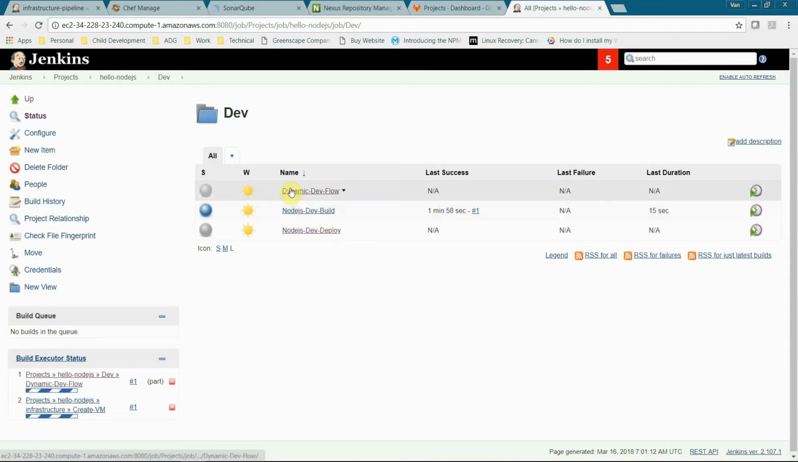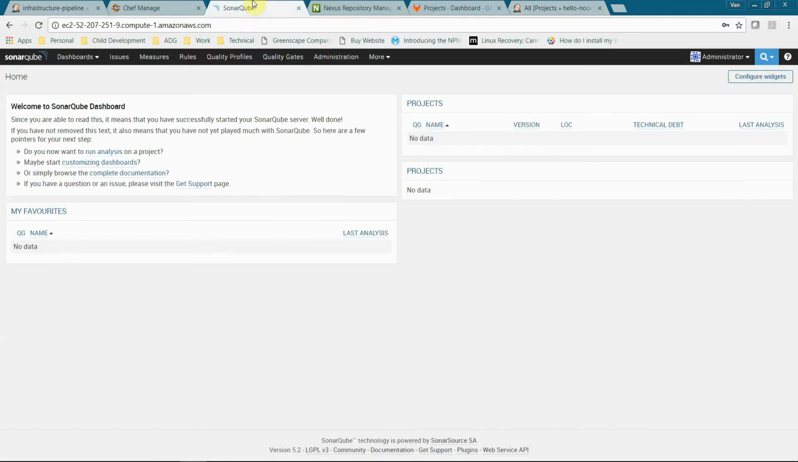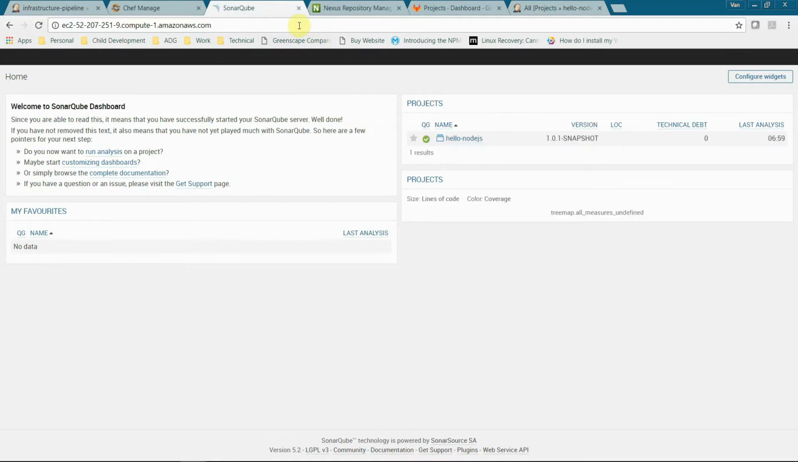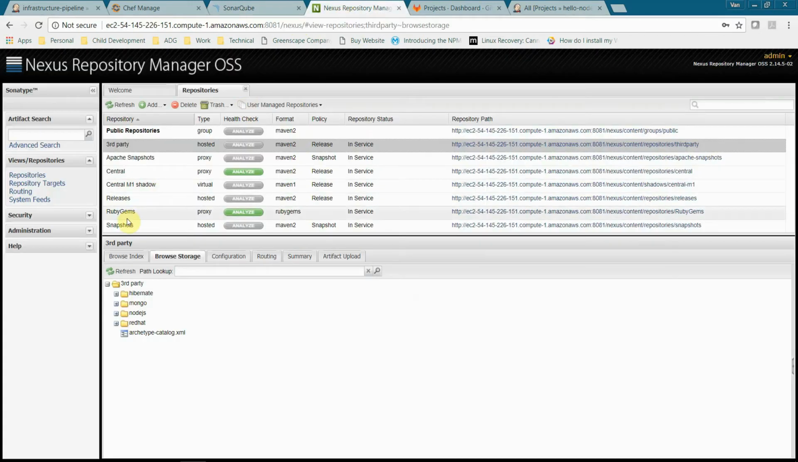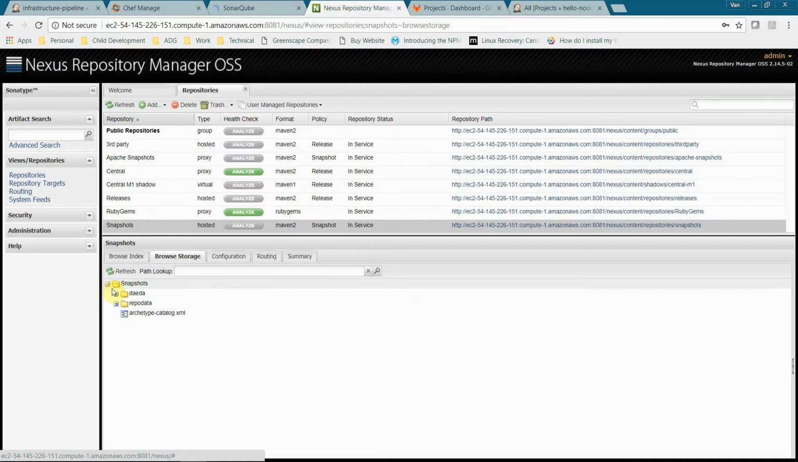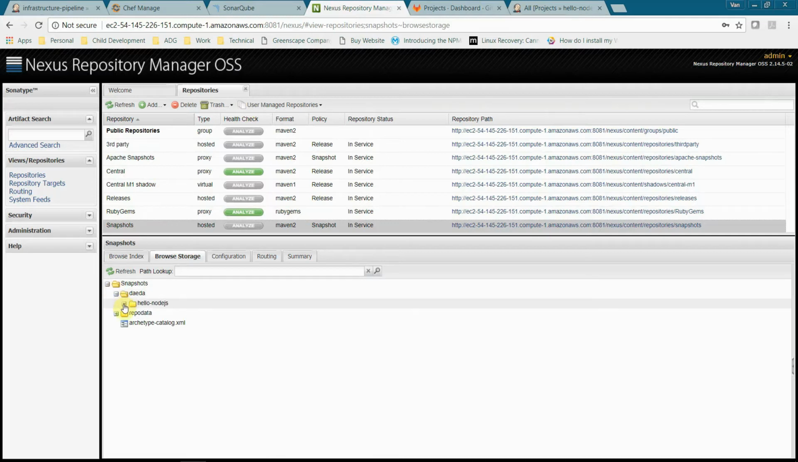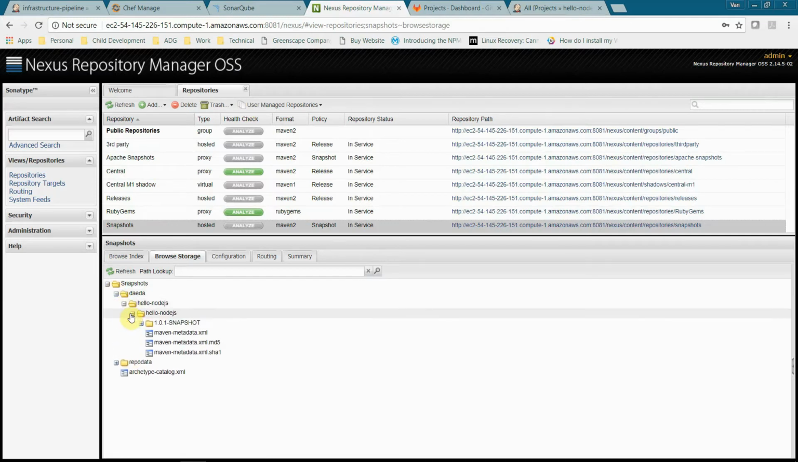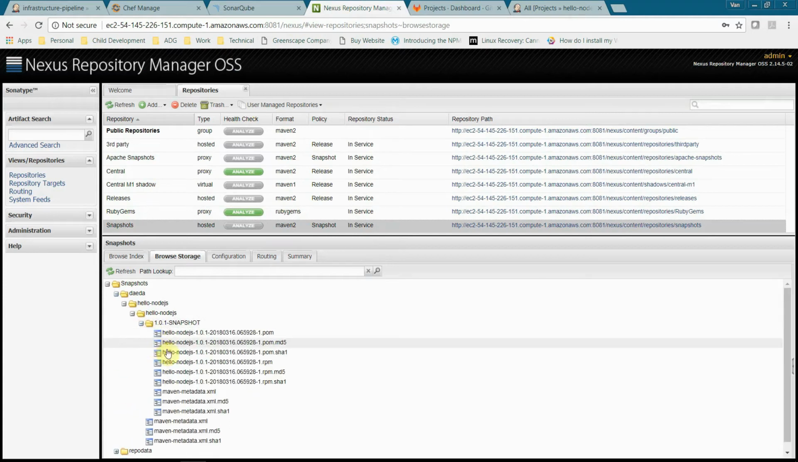All right, let's see how this is going. It looks like the build finished, so we should be able to see the metrics in SonarQube. And there it is. 1.0.1 snapshot. And here's our RPM in Nexus.